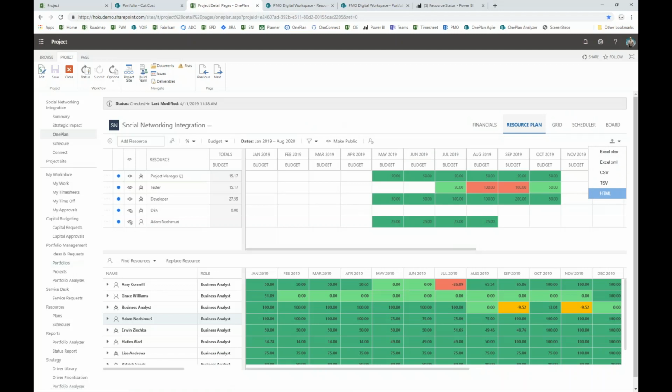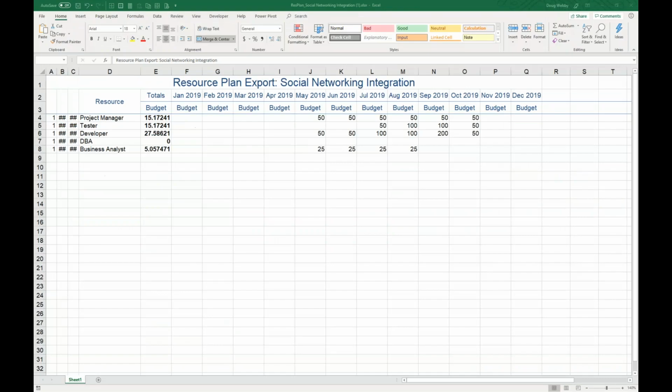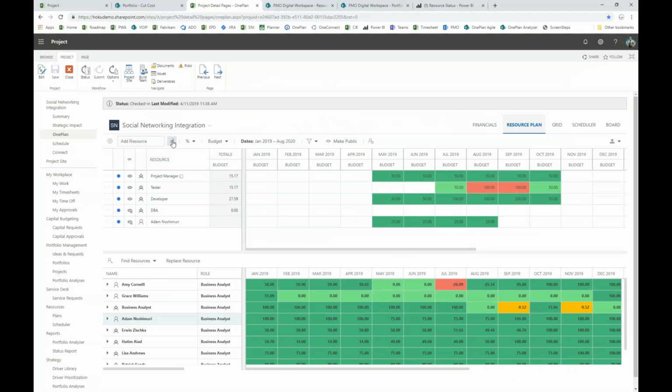And if I highlight and show you that resource plan for this particular project, here's the export into Excel showing me the project manager, tester, developer, etc., and their budgeted requirements together with this time-phased grid. So you have full flexibility to work within this web-based view, but also to be able to export that information out into Excel if you want to preserve it, or if there's still an Excel-based type of functionality happening in your organization, you need to use that.